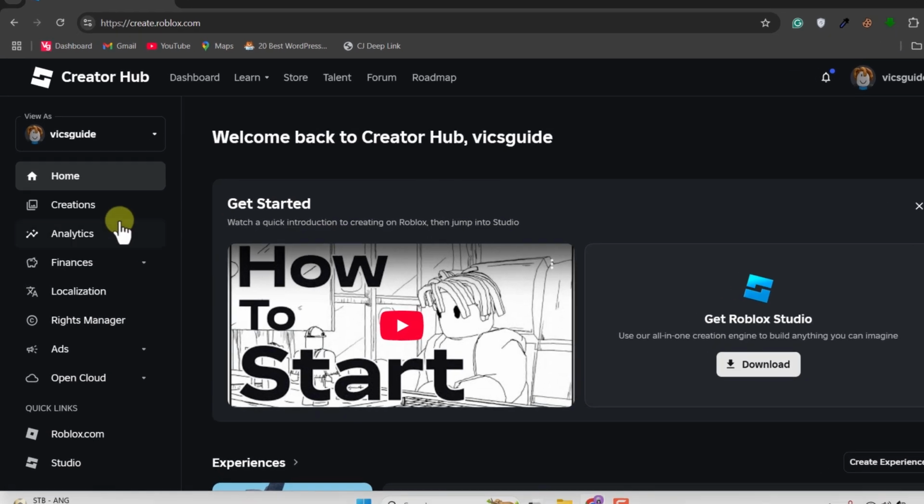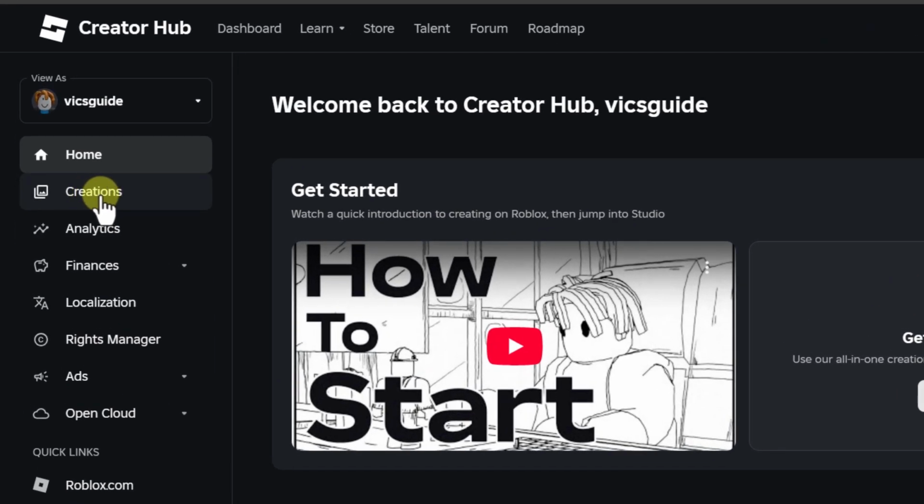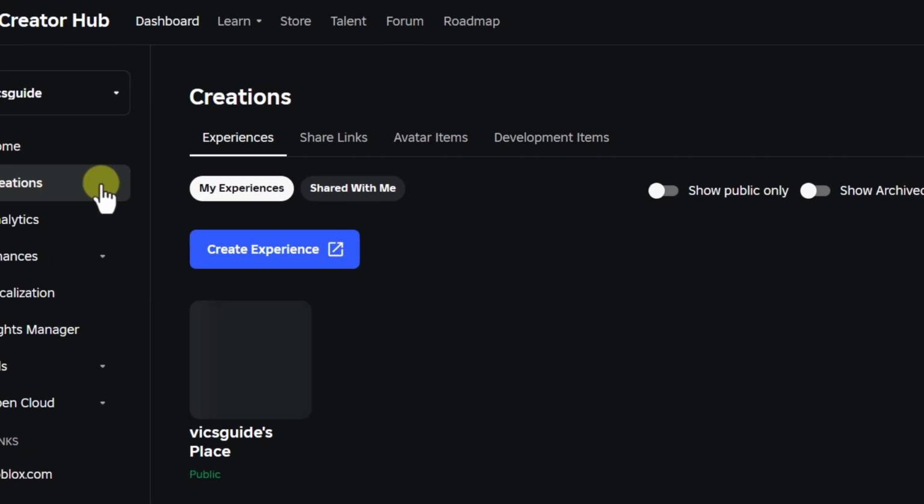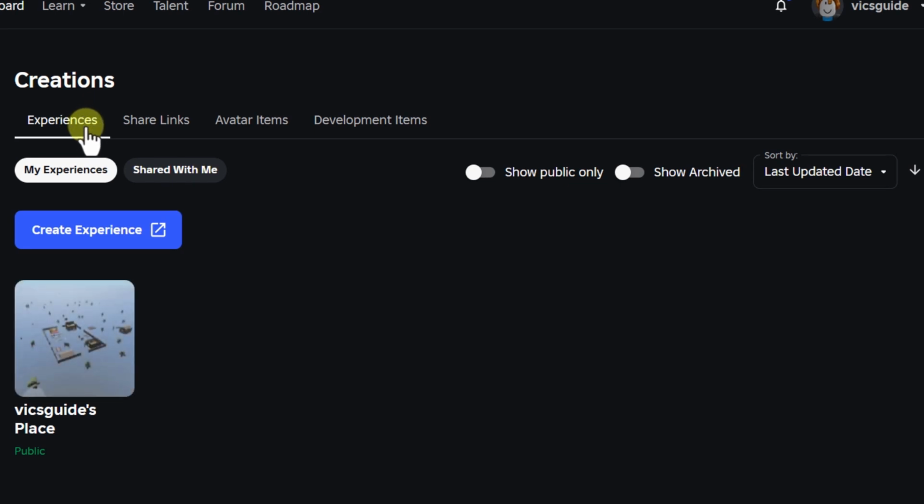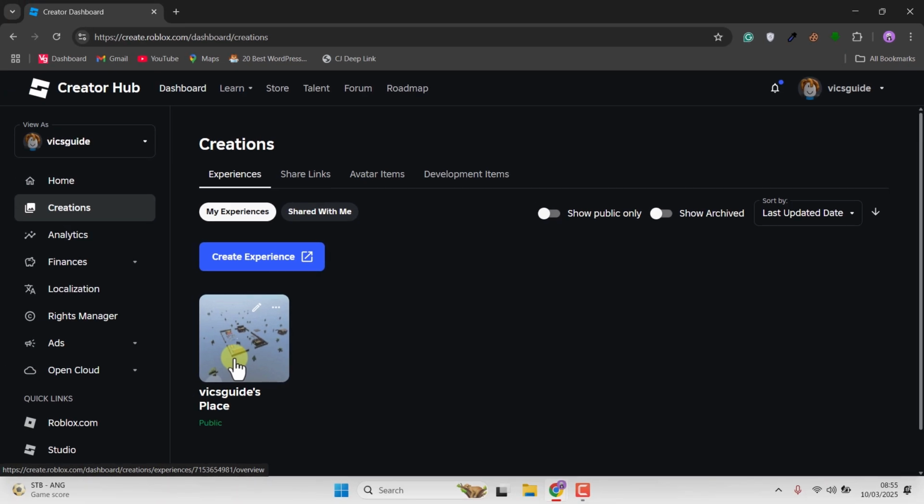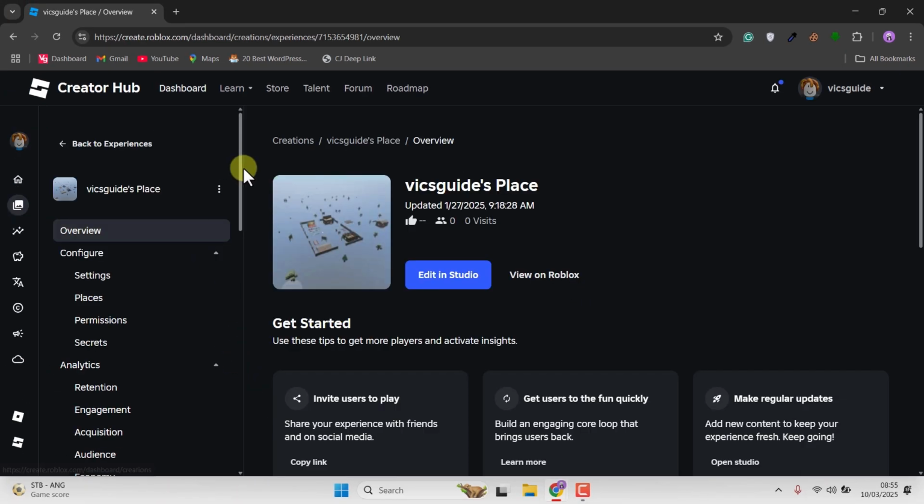Once you're on the Creator Hub, head over to the side panel and select Creations. Make sure you're on the Experiences tab, then create or select the experience you want to create a pass for. If you want to add a Game Pass to something like PLS Donate, then you can use the default experience here. It will mention your username and place. In my case, it's Vic's Guides Place.